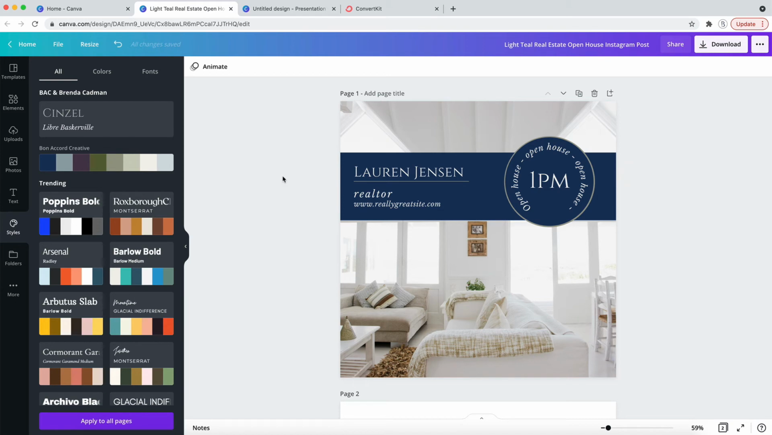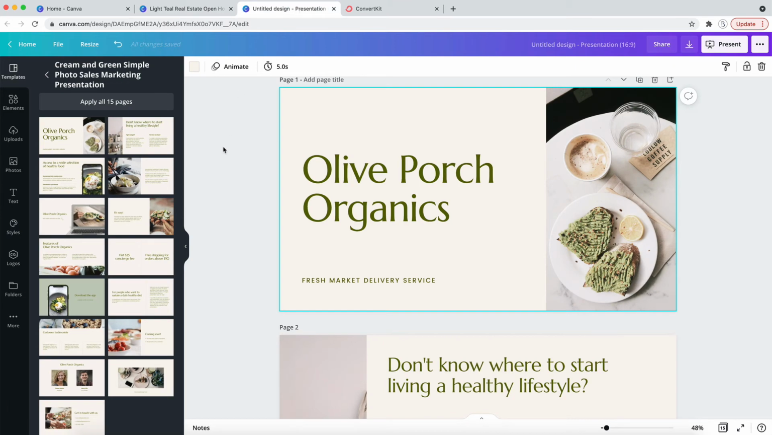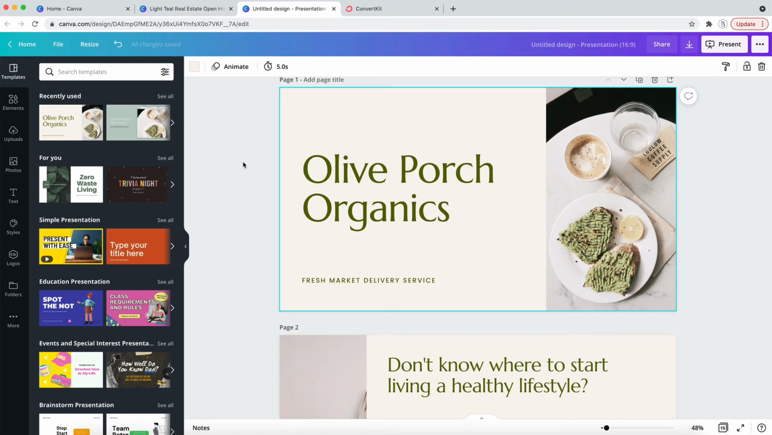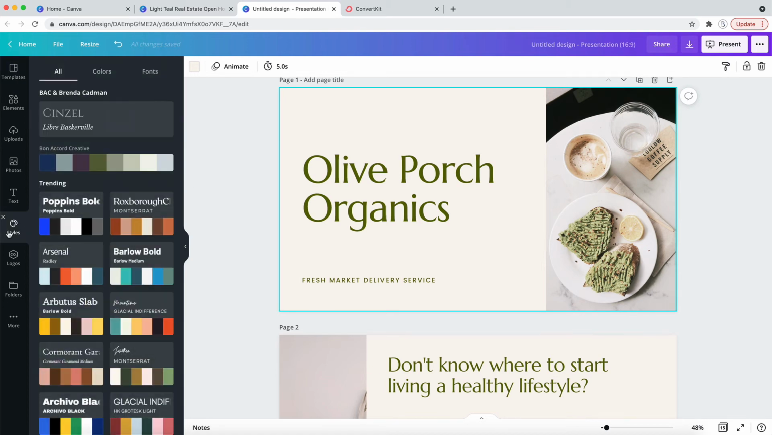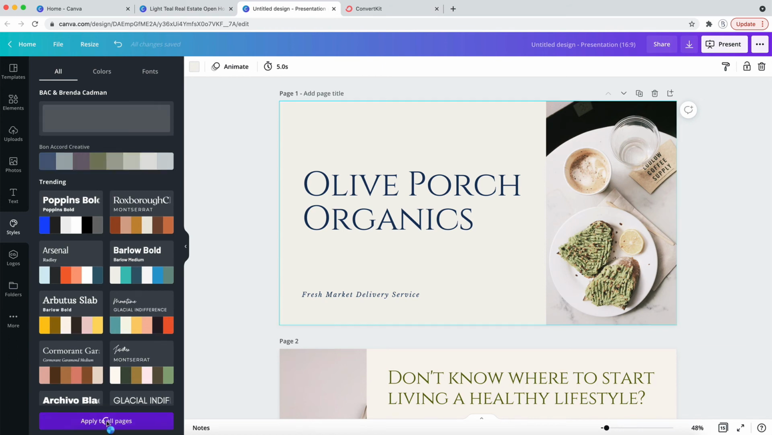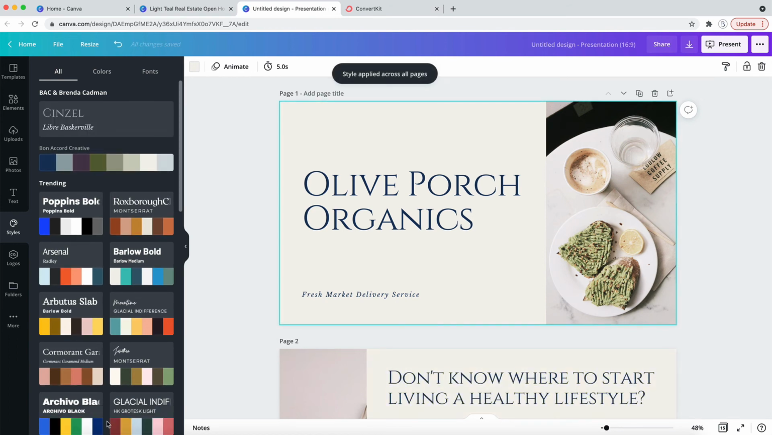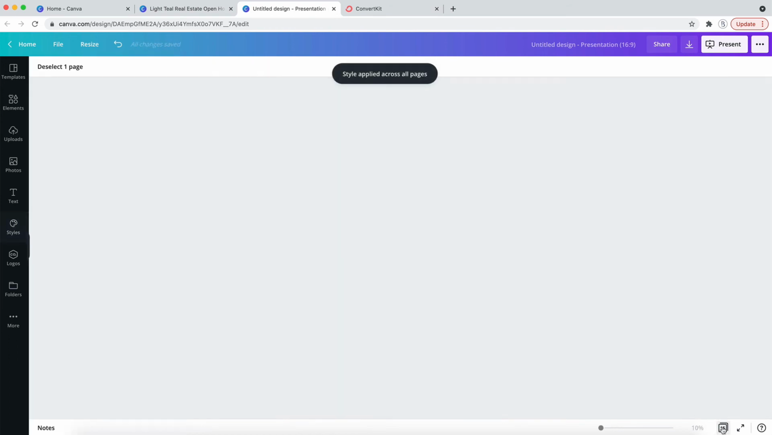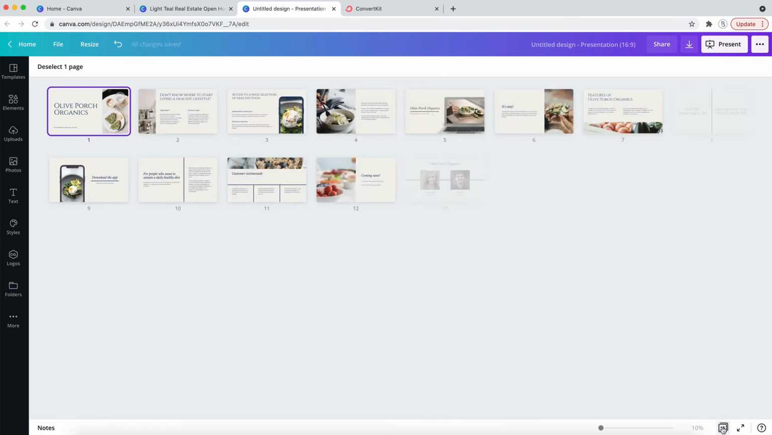Now, if you have multiple pages in a design, once you've applied Styles to a page, you'll also be presented with an option to apply to all pages. So I'll just open up a quick presentation template here that has multiple different slide page layouts. Let's apply Styles to it, and then I can choose to apply to all pages. At this point, you'll likely need to go through and make some manual changes as you probably won't love how it applies the styles to all of your pages.